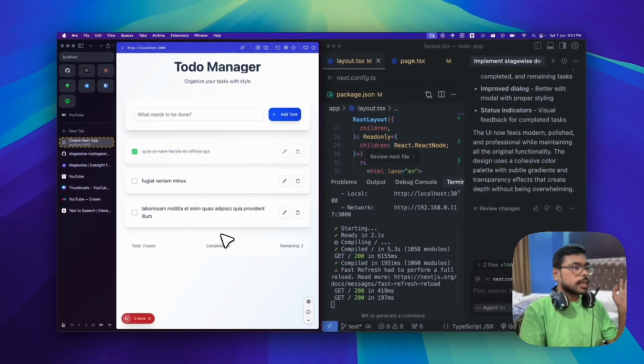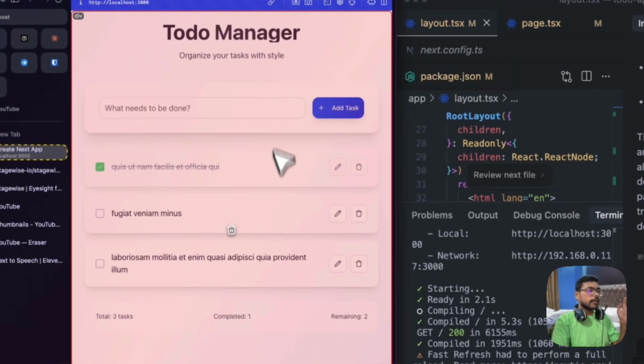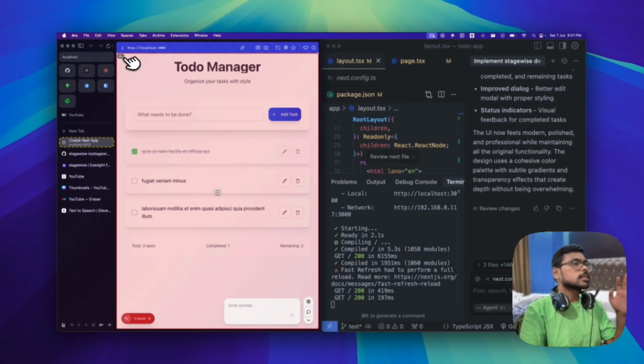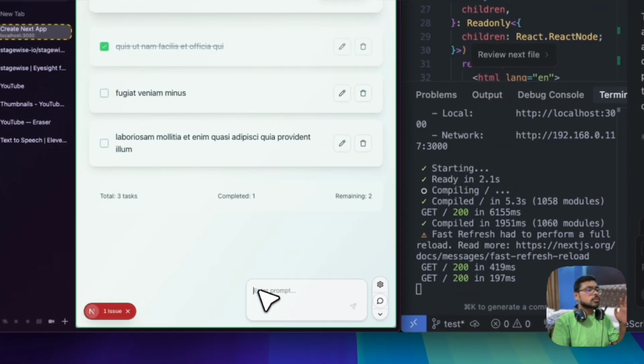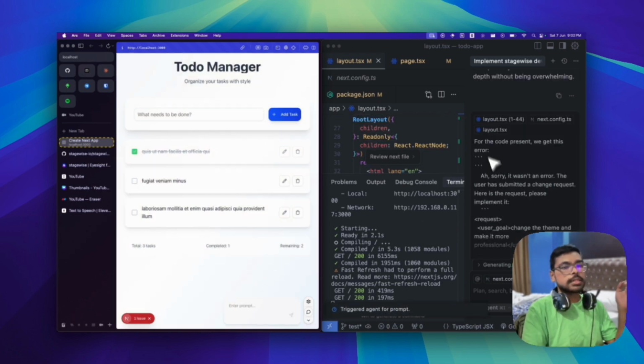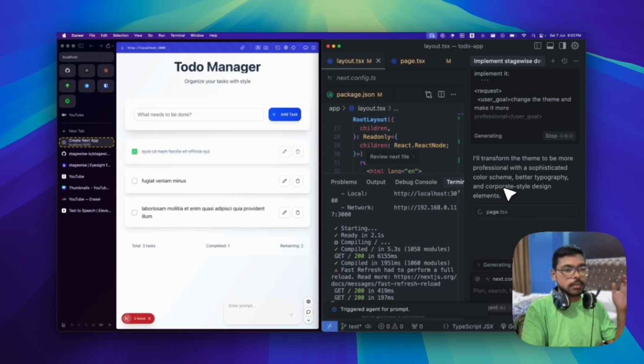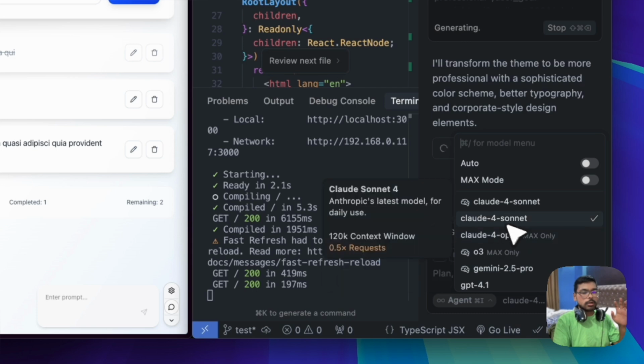Suppose I want to make the theme more beautiful, suppose I don't like the theme, that it's too simple. I have selected the whole div element, you can see this is the div. So I can prompt it: change the theme and make it more professional. You can see it comes up directly in our Cursor chat, the code agent, and the agent does its job. I'm currently using Claude 4 Sonnet for now.